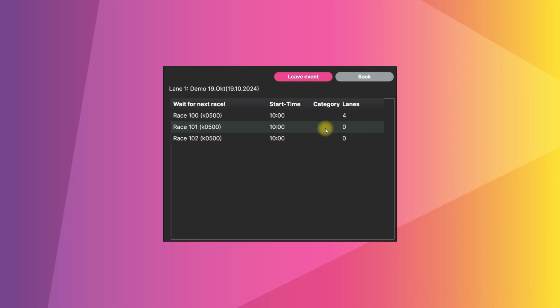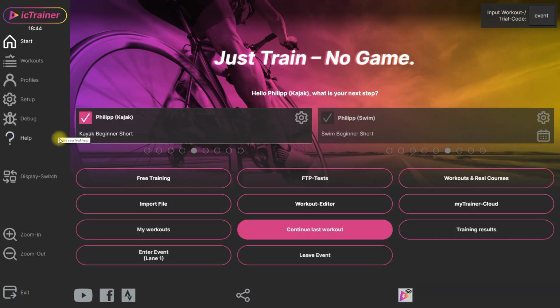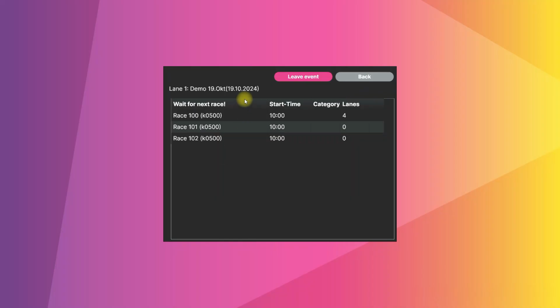This you do once, and if you restart the app also, you are connected. So we can go back here also. If you restart the app, then you need to click only enter event lane 1 to be again at this place. If the event is finished, you click leave event. So we click event, and then here we wait now for the next race. These are the next races in the plan, and the organizer is starting the race.